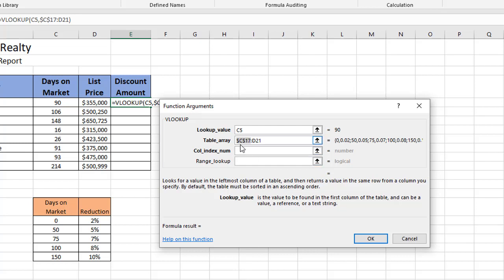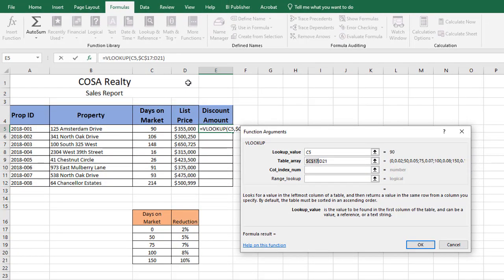Notice what's happened. It puts a $ in front of C and a $ in front of 17. So that means C17 is always going to be constant. C is not going to change, so it's not going to become D if I move my lookup this way, or 17 is not going to change if I bring my lookup down. It's always going to be C17, not C18. I'm going to do the same thing with D21. I'm going to put my cursor on D21 and hit F4, the function key. Okay, I'm good there.